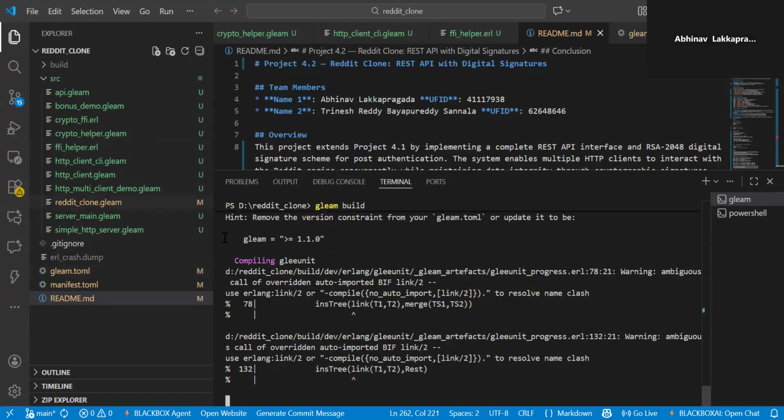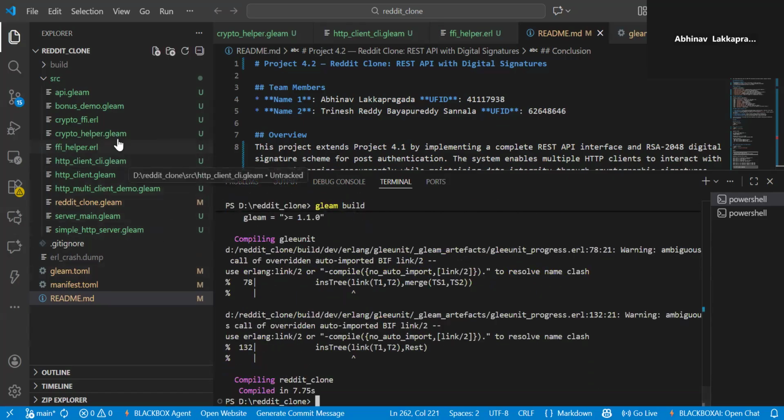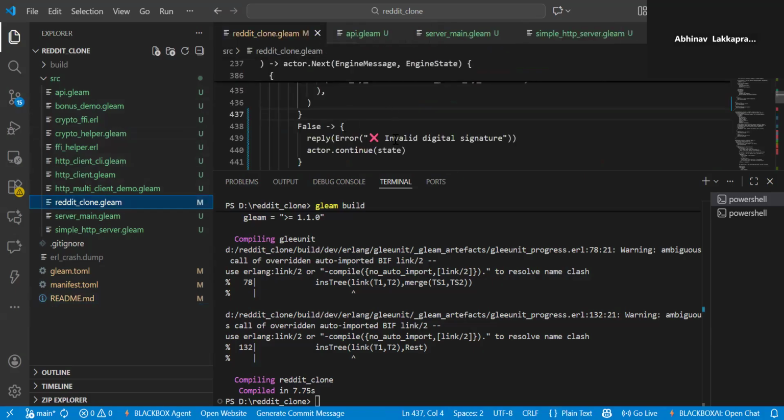So in this bonus part, we have three additional files. First is crypto_helper.gleam, which handles signature generation and verification. Second is crypto_ffi.erl, which provides the Erlang FFI bindings to the crypto library. And third is bonus_demo.gleam, which demonstrates the signature functionality. And also some significant changes have been made in reddit_clone.gleam because we have included the signature part, as you can see here.